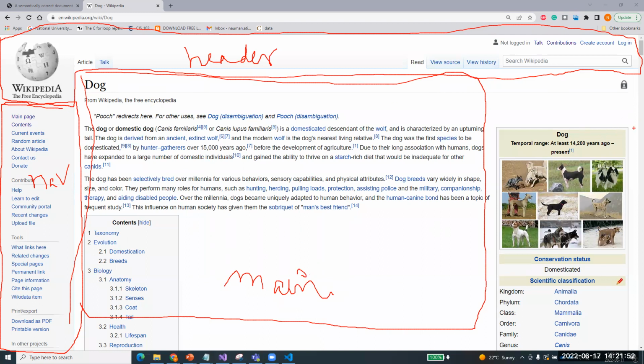And then let's talk about this. Diagrammatically or graphically, it can be called an aside section. What is the aside section? An aside section contains information which is related to the topic, but not directly related to it. They have just given conservation status and domestic status, but the main thing they wanted to tell us about the dog has all been discussed over here.